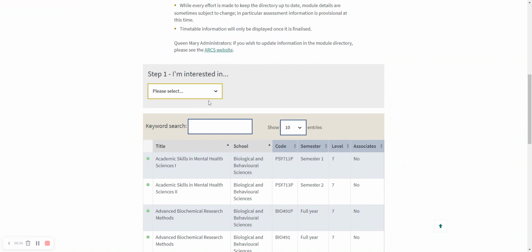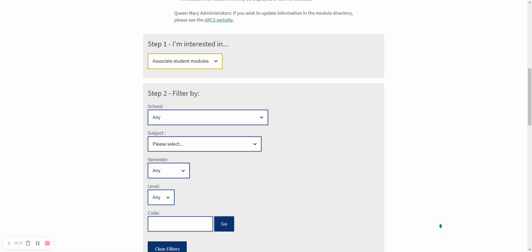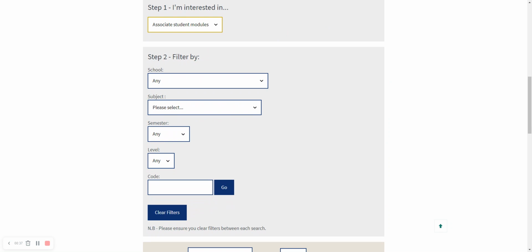If you select Associate Student Modules, this will automatically filter out any modules that are not open to associate students and only show those that are. In Step 2, you can filter by school, subject, semester, level, and if you already know a module code, you can place it here.